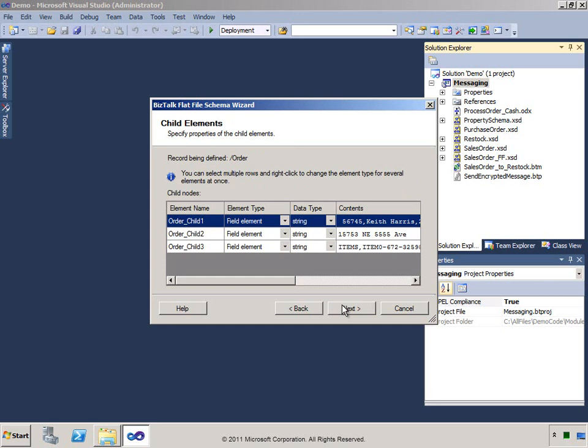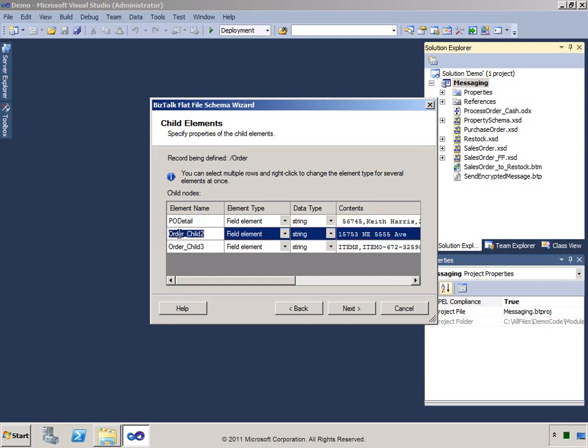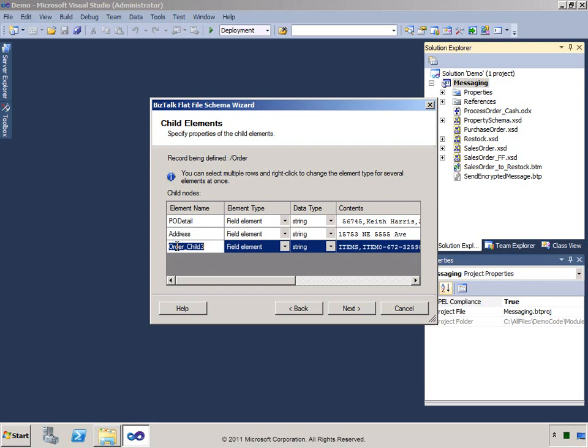So based on the information that we've provided so far, the Schema Wizard has found 3 items that need further definition, so it's asking us for more information. So we can see that each of these items consists of a record, so we're going to provide the element names for each of those records. And then for each one we need to indicate that it is a record.